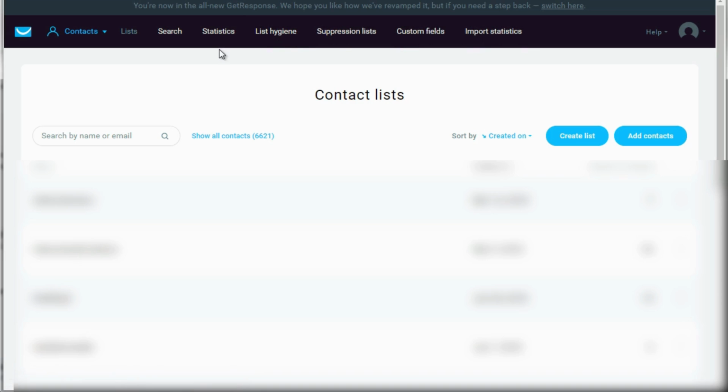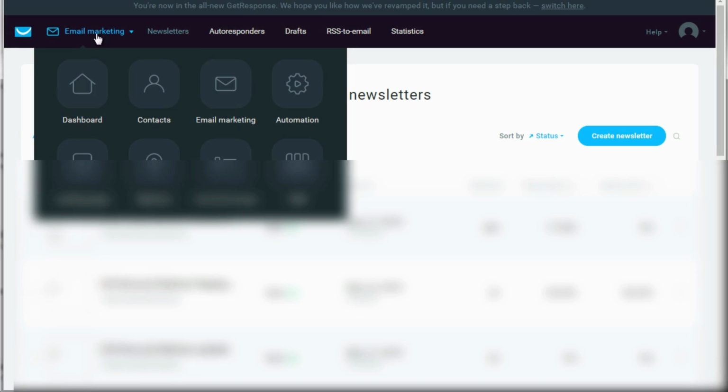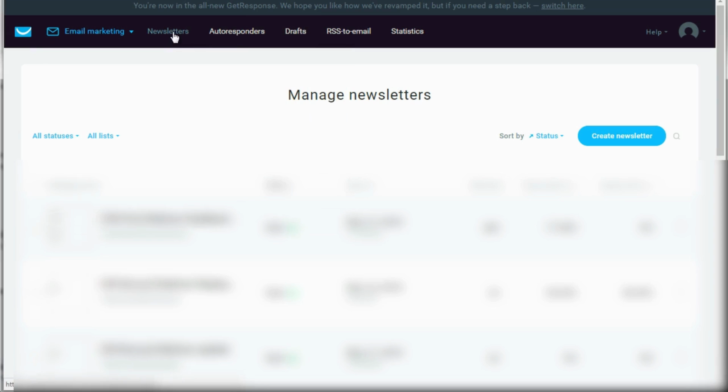You have other items here, but we really don't need a lot of these. Really, you just need to focus on lists, which allows you to create a list. You can add contacts if you have an external spreadsheet of email addresses. Then we go to email, and under email marketing, you have newsletters, and then you have autoresponders. Newsletters are like broadcasting: you email them one time and everybody gets the email at one time. Autoresponders are, of course, what we're talking about in this course.